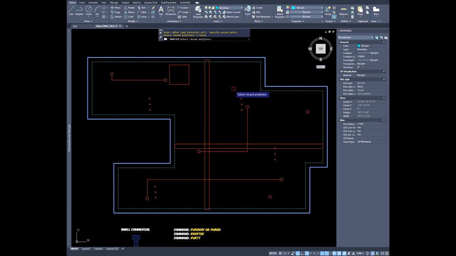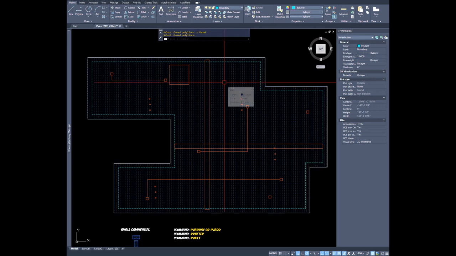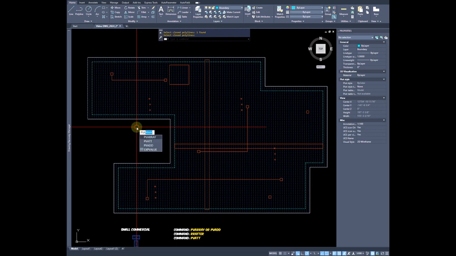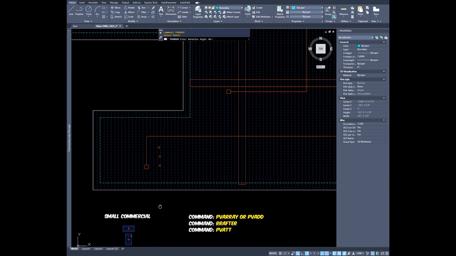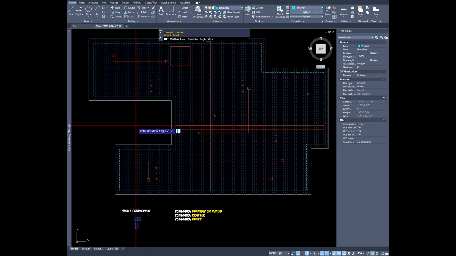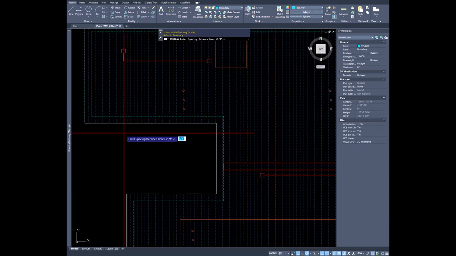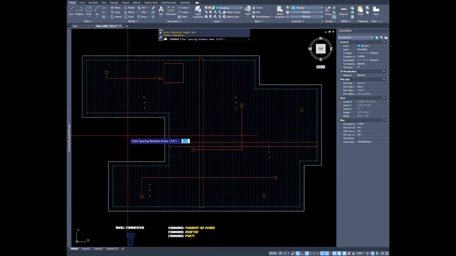Pick the angle for the rafters. And then now we're going to go ahead and put in the panels. So I'm just going to use a PVArray command to fill it all up at once. Select the panel. I'm going to go with the portrait panel. The angle is going to be 0. The boundary. Select the boundary.